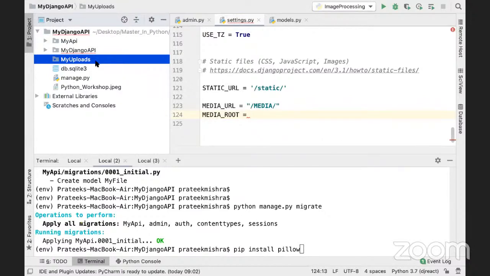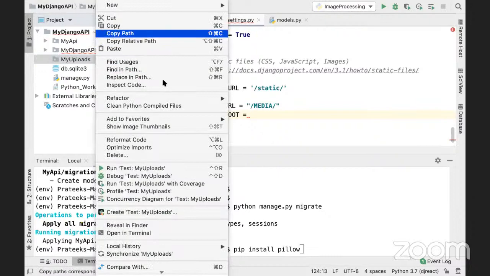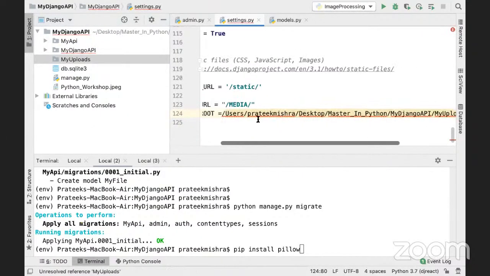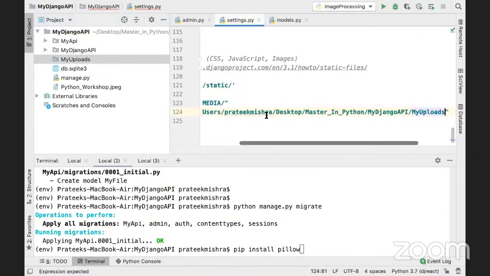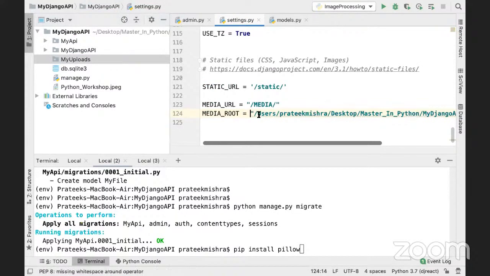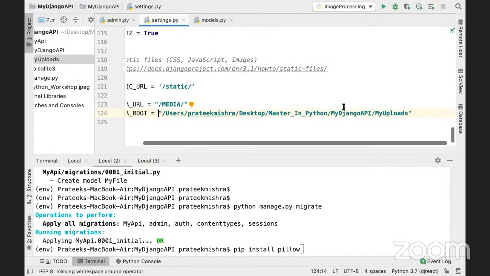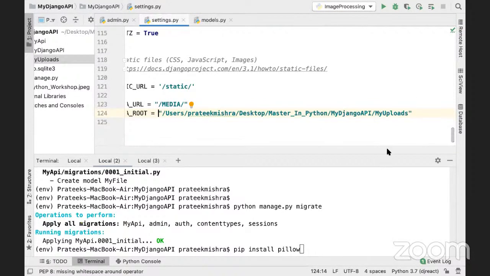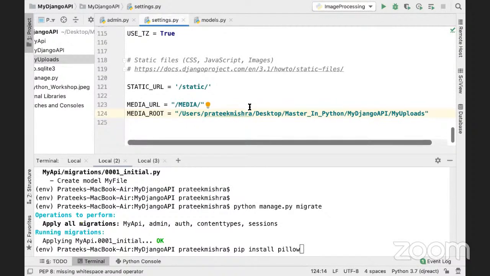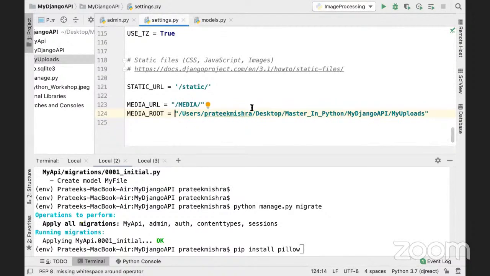So we have to find the path of this folder. Just copy the path and paste it, not like this, like this. When you paste this path completely, it means you are saying, okay, fine, I'm going to store all my media files. It can be images, songs, anything. If the user chooses any file, I will store these files in this location. That's it, guys.